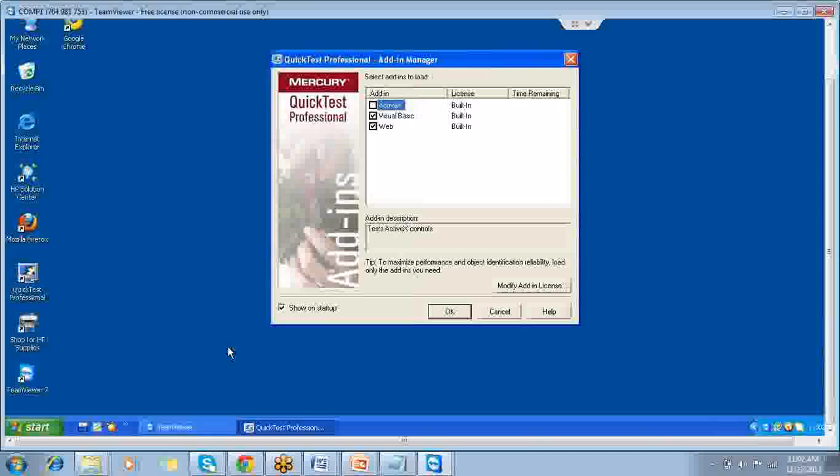This is the first thing that you should make note of. While you open the QTP, you will see the Add-in Manager, which has several add-ins. If you want to test web and Windows based applications, make sure you uncheck all the add-ins and have only the Visual Basic and the web checkboxes selected. Make note of this. Before you log in, uncheck all the add-ins, check only Visual Basic and web, and then click the OK button.